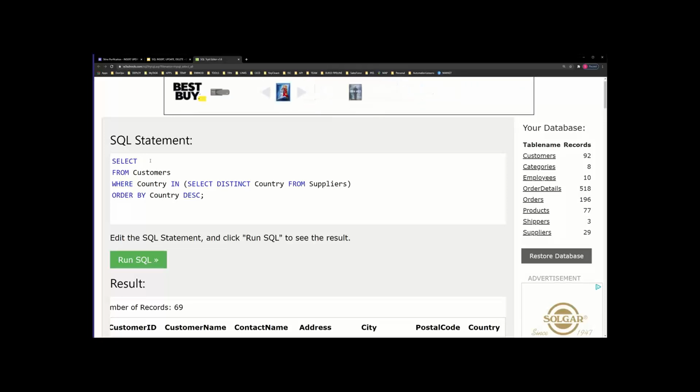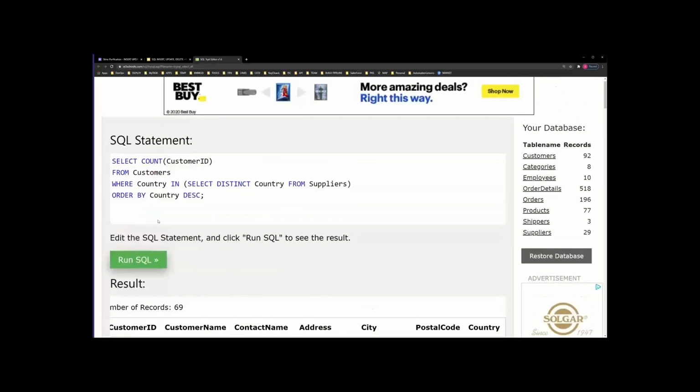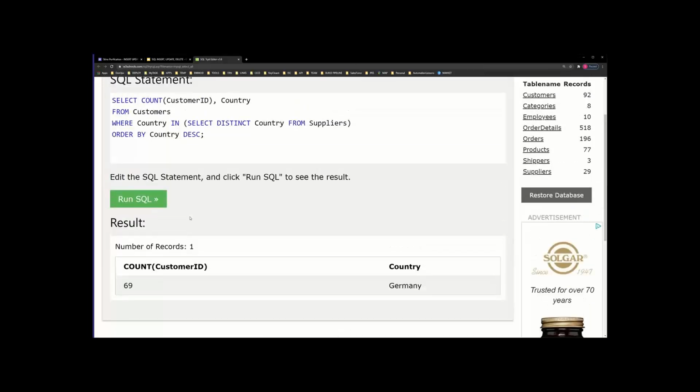So first, count. Count customer ID for me. This is not going to add these customer ID numbers. It's only going to give me the number of customer IDs there are. And I want you to display country. Now, because I wanted to group by, if I did it like this right now, it doesn't do much, right? It's counting it, but doesn't know how to display things.